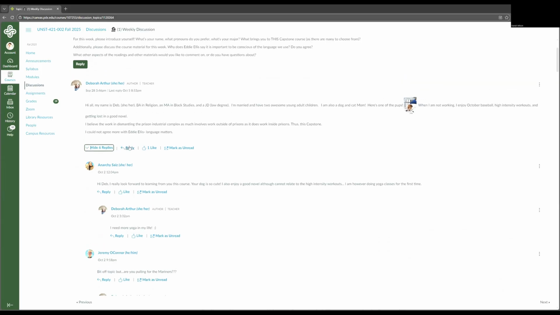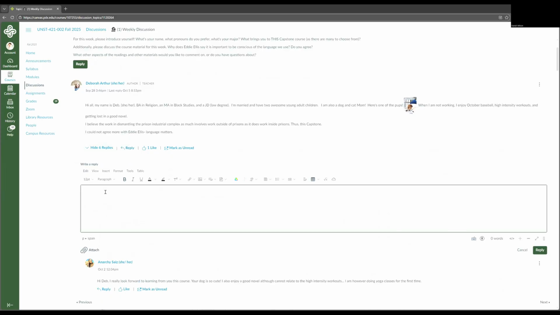You have the option to reply to the thread, which is going to open up your own little text box with a lot of different options, just like most text programs like Microsoft Word or Google Docs. You have the option to change your font. You have the option to set headings, bold, italic, underline, change the font color, add highlights, do many of the same things that you would do in those different text programs.